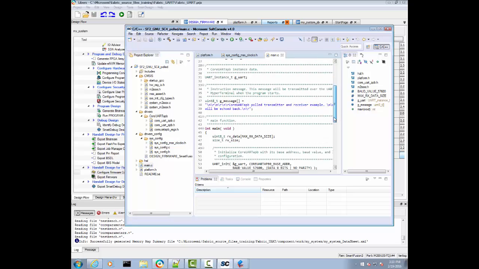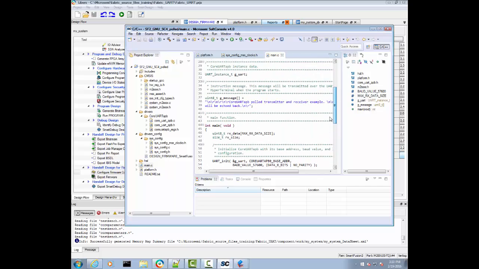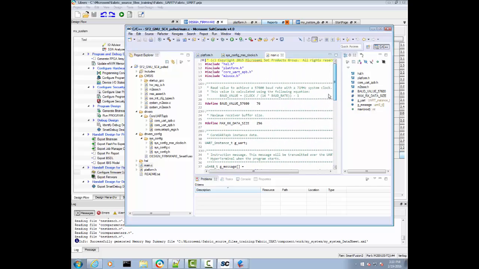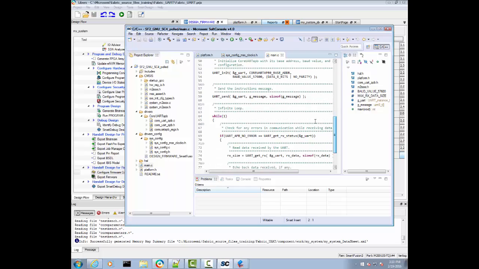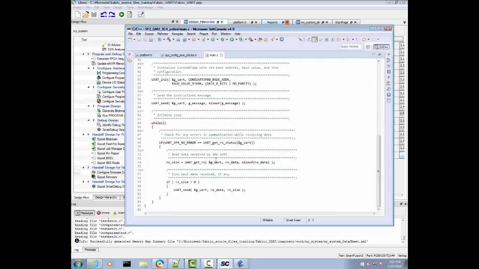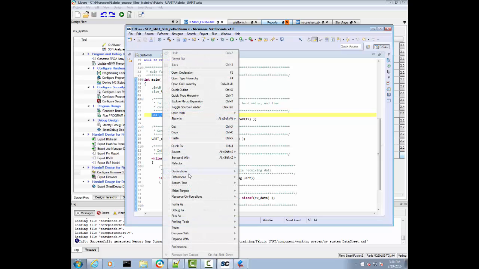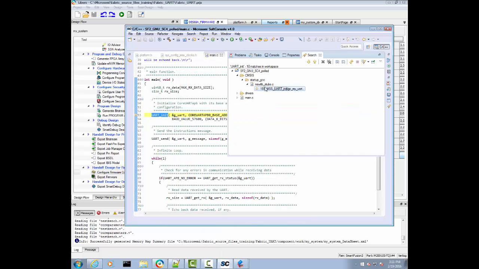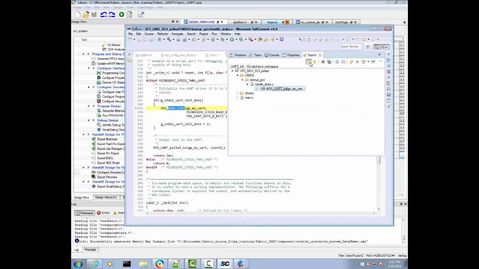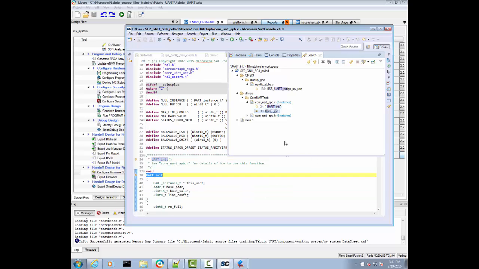All you need to do is, there's function calls to them. Give me an example. UART init, UART send. If you want to know where those are, if you just highlight something and then right click and say search text and say workspace, it'll show you a little search result. That's how you can find where these are.